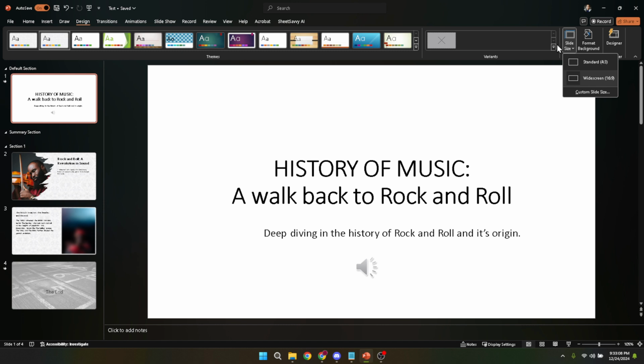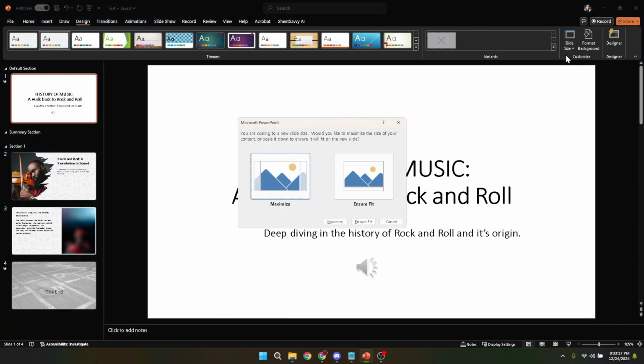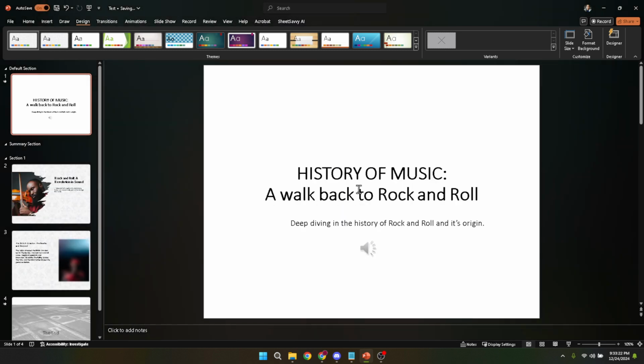PowerPoint typically offers a couple of preset slide sizes to choose from, such as Standard, 4:3, and Widescreen, 16:9. These are the most common slide sizes, suitable for a variety of situations. However, there may be instances where these predefined sizes don't meet your needs. In that case, look for the option labelled Custom Slide Size. Selecting this will open a new dialog box.